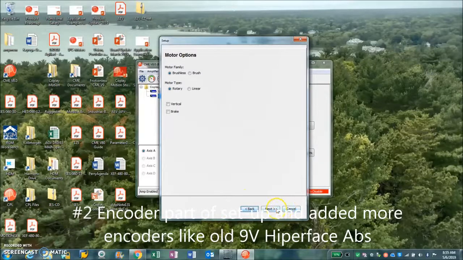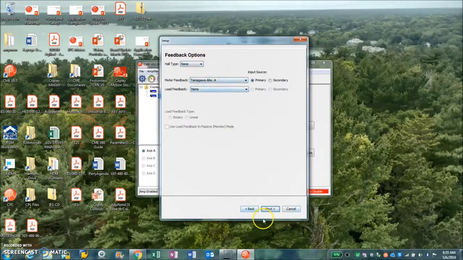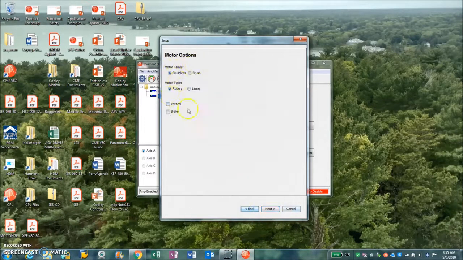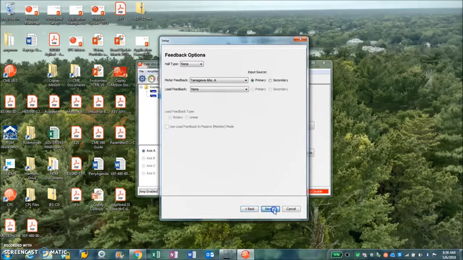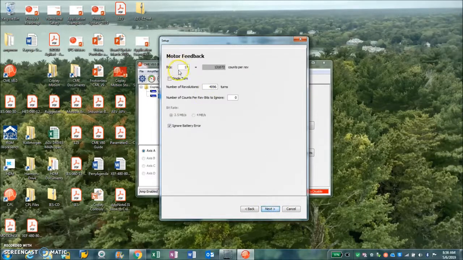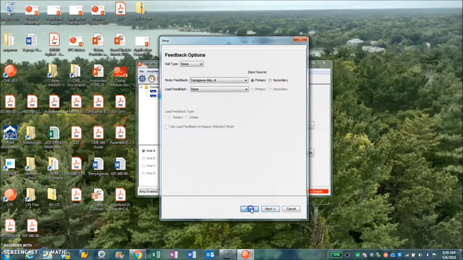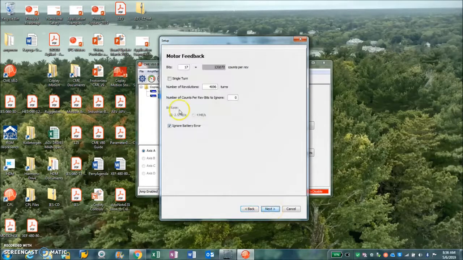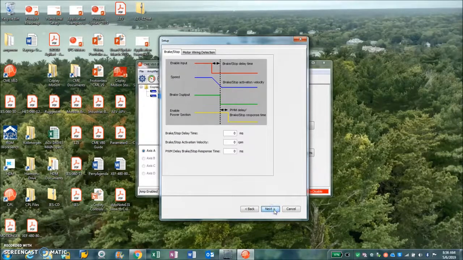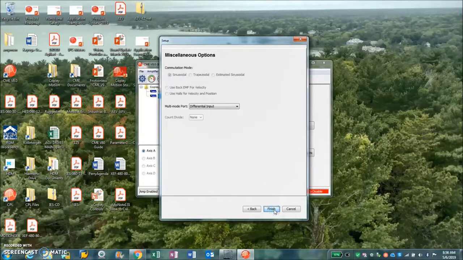Looks familiar. Much the same, put in what your feedback is, information about your system. Is it vertical or does it have a brake? That's an interesting question up front because it affects what happens later when we do the auto configures. The new and interesting thing is the motor information is right next to the feedback options, which is probably a more logical place to put this data. We can still access it from the motor screen. I'll show you that in a minute.